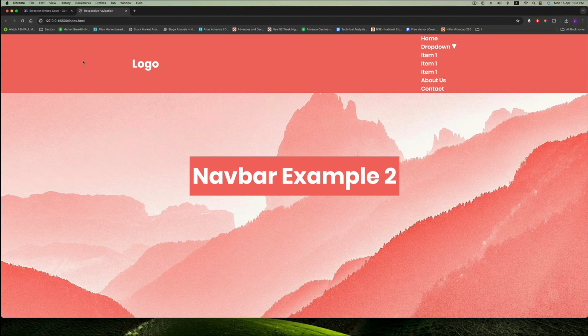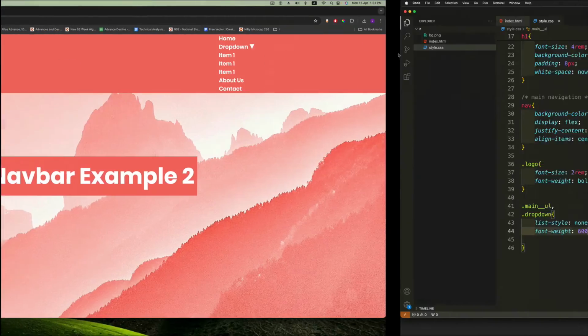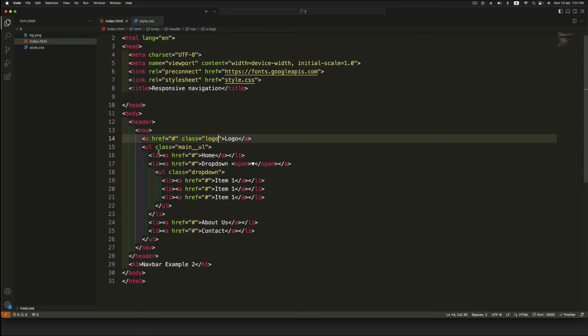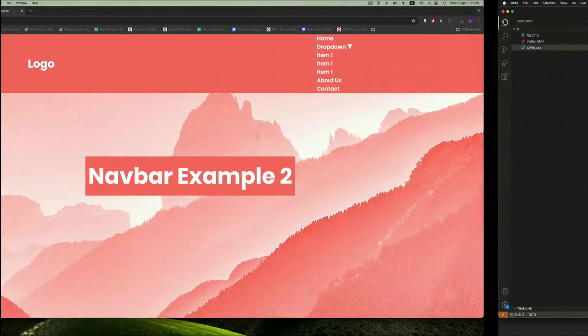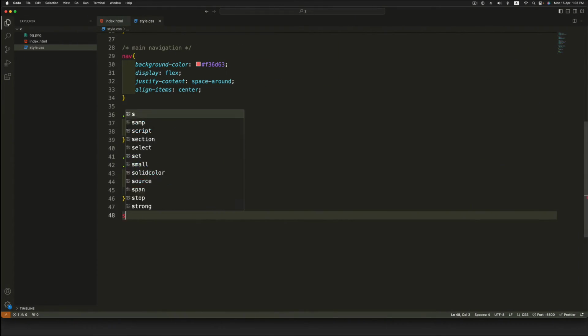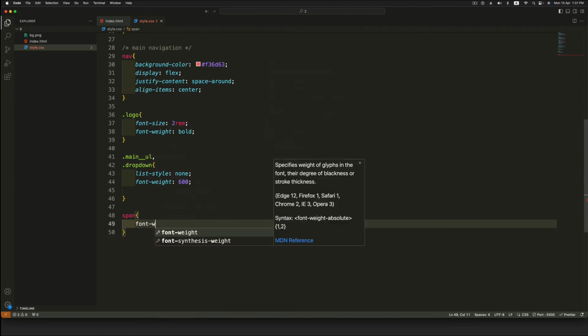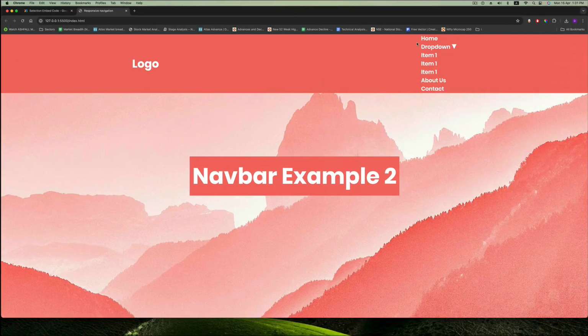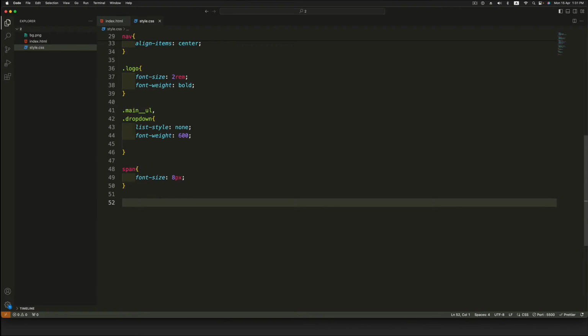Now what I've done with this nav tag is I set the display property to flex. Likewise, this main UL, I'm going to set the display property to flex. So all the elements inside this will be horizontally aligned. But before that, let's work on this span, this icon, to make it small. So I'll write span, font-size will be 8 pixel. Now our real code starts.